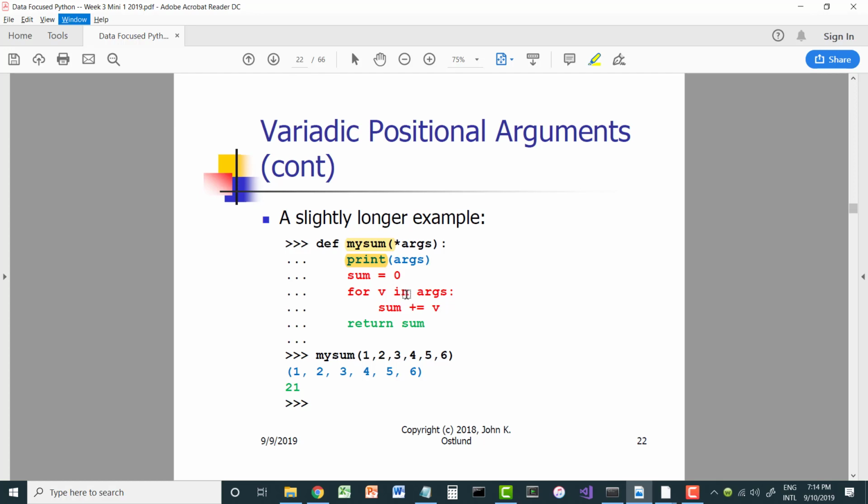Then we're going to compute the sum of those arguments in a fairly trivial way. We're going to assume that the sum initially is 0. By the way, that means that if you call mySum with no value, it'll return 0. It'll tell you that mySum of nothing is 0. I guess we can argue about whether that makes sense, but whatever. So we'll start out with our sum at 0, and then for each value in args, for each value in the tuple, we will accumulate that, add that into our sum, and return the sum when we're all done.